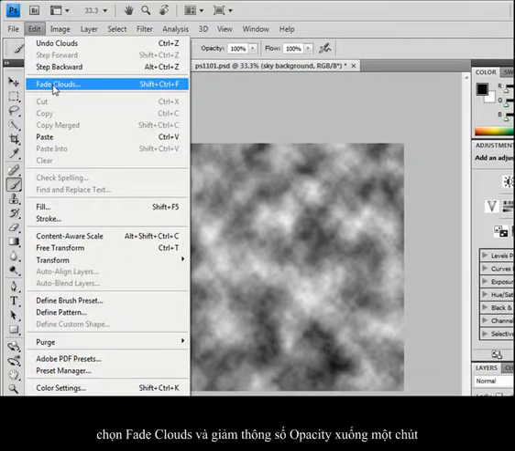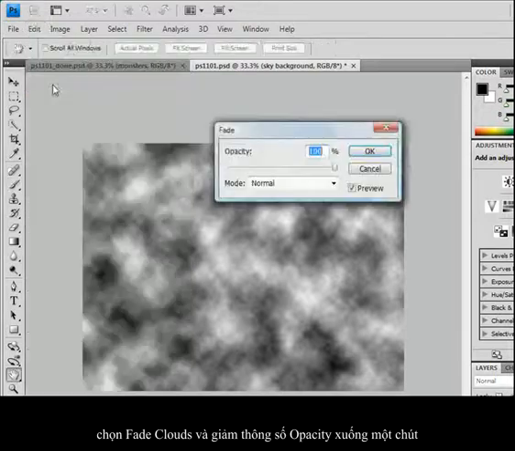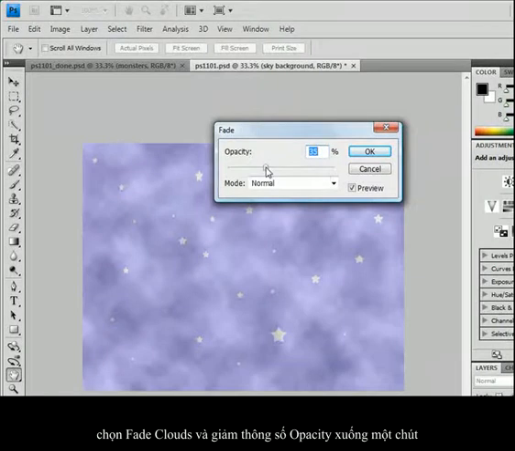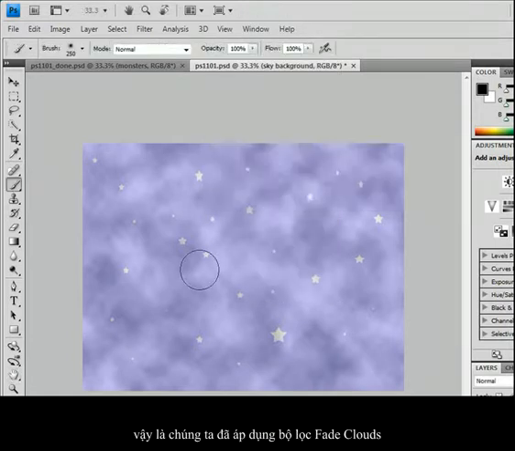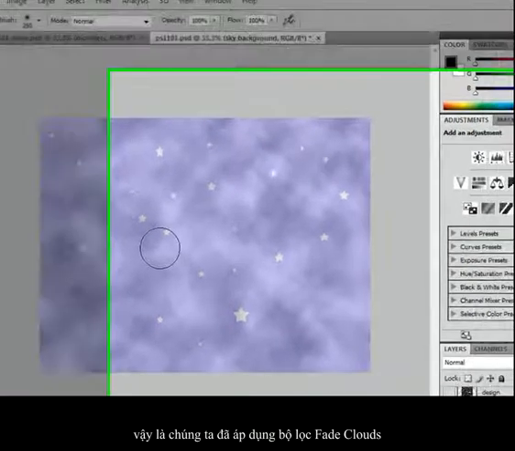Now, if I were to File Save, or do a selection, or anything else, Edit, Fade Clouds would be gone. Now that's not the case with smart objects, and I'll show you that in a short bit, but if I choose Fade Clouds, I can come in here and say, no, you know what, I really want to bring that opacity down a bit. That looks a little better. I could even change my blending mode if I wanted to. Okay, so I've had that applied.